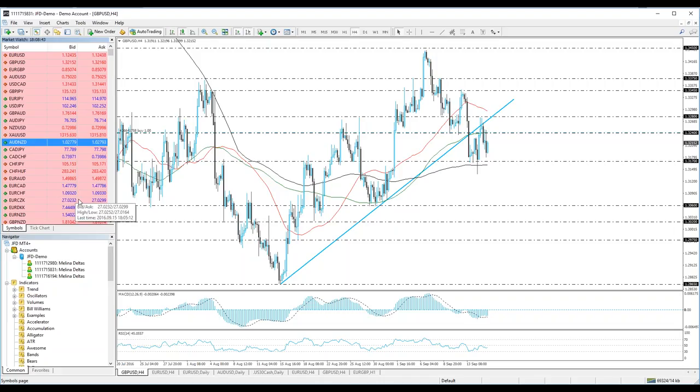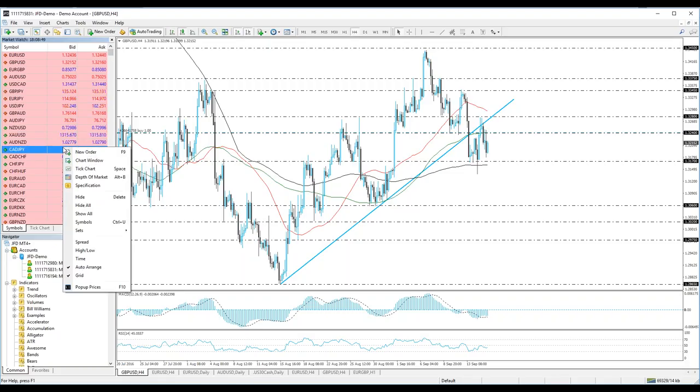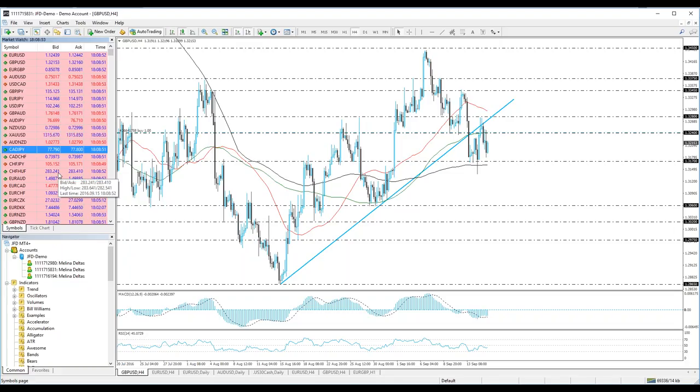You can also view the time an instrument last updated in a very similar way. To do this, right-click in your Market Watch and select Time, and the Time column will appear. To hide this column, right-click and select Time again. As the Forex pairs are tradable 24/7, this is more useful, for example, for the stocks that have a specific time frame.